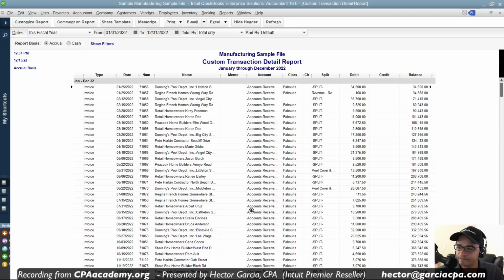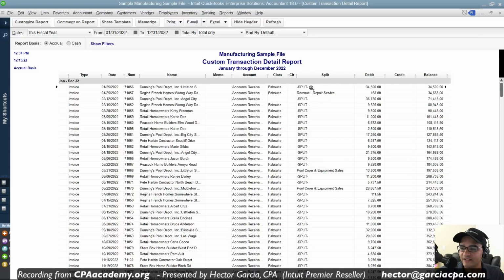But now we get to the real tricky piece here, which is the split column. This is the column that drives every single person that I know absolutely bonkers, because it doesn't really explain what's going on. And the problem is it's also inconsistent. Notice that the first transaction says split and the second transaction says revenue repair service. Okay. Why is this happening?